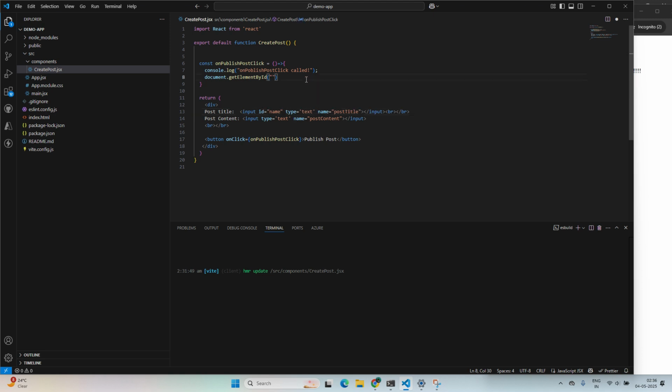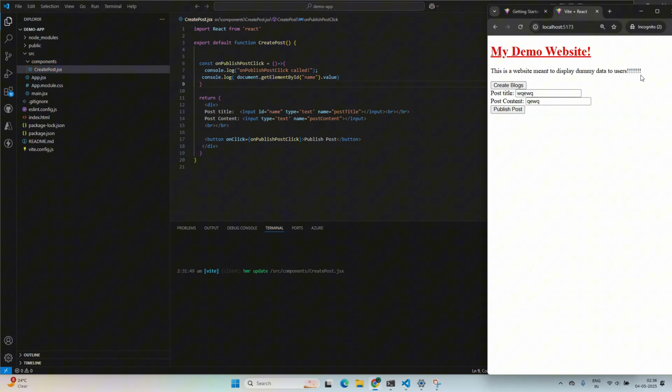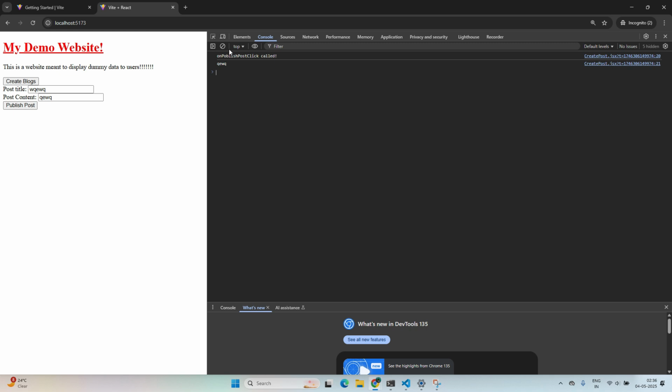So I have given the name here and dot value, so we have to use dot value so that we can access the actual value of that element. So now it should have the value of the input element. If I console log this, it should print the user input to the console. Let's see. Let's go to the console.